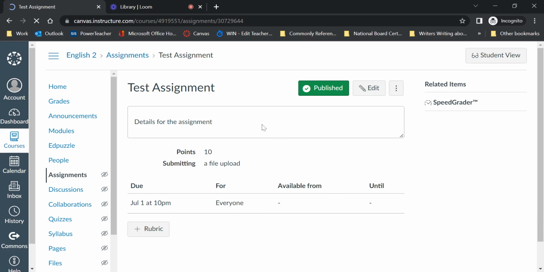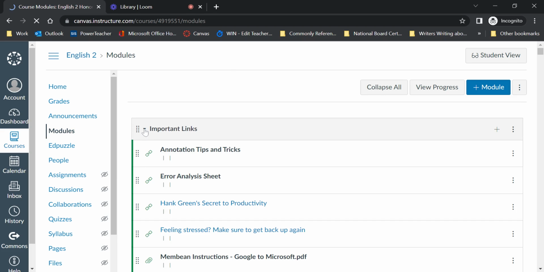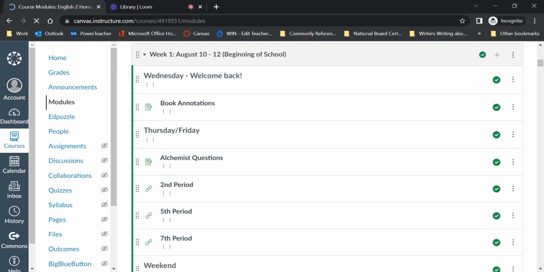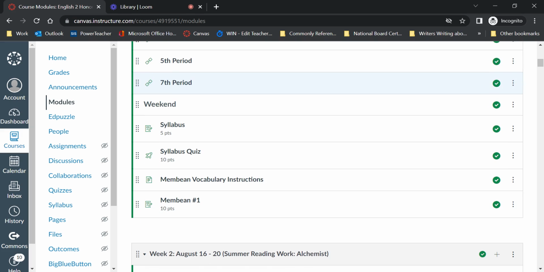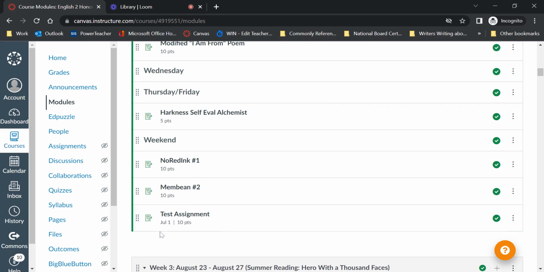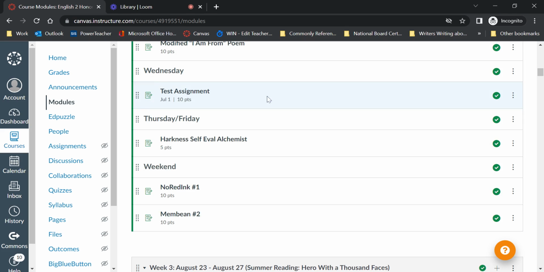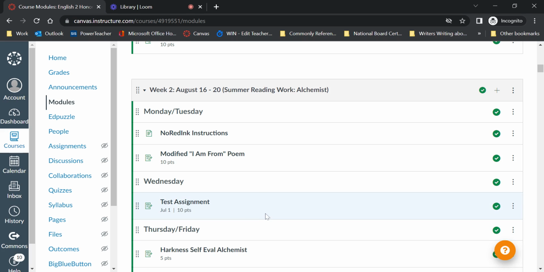Once I do that, you're going to see that this is green. And if I go back to the module where I uploaded it, you're going to see that that little circle is going to be green. That shows that it is uploaded into that week 2 module. From there, let's find it. I can move this within the module by clicking right here on these dots, and then I can drag it up. Maybe I want that under Wednesday, and now it's going to sit under Wednesday's assignment.